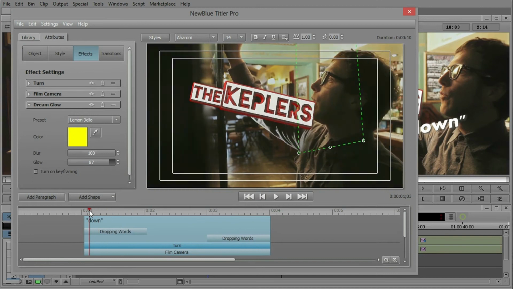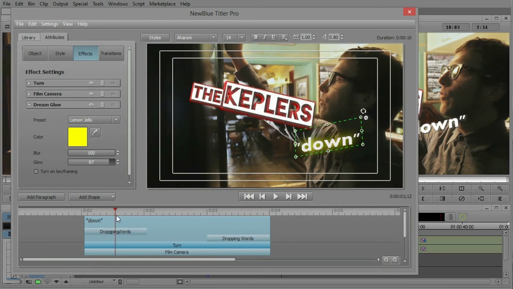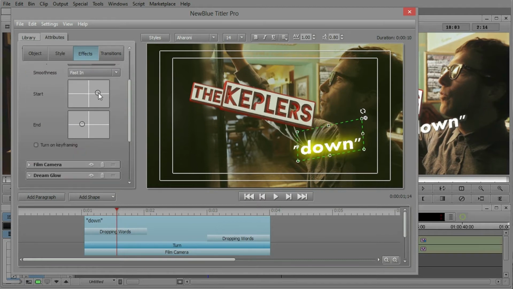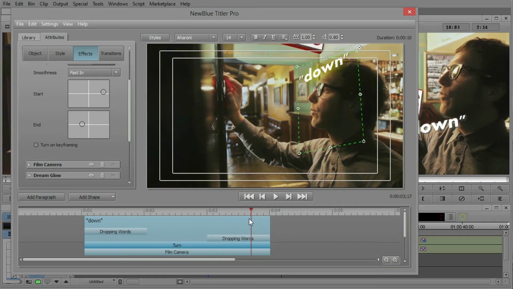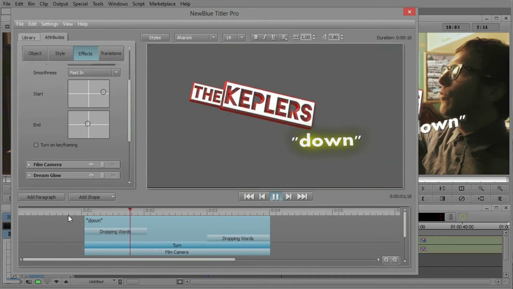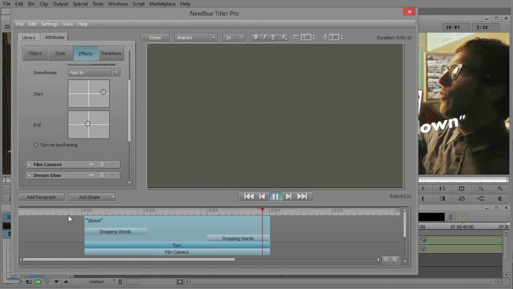And now, at this point, we can go earlier in our paragraph and decide that we want, in our effects, such as turn, that the start point will be a little more extreme over there. And the end point, we don't want to be turned nearly as much. Let's bring this back closer to center. So now when we go ahead and play that, you can see how it's turning as it sits there.